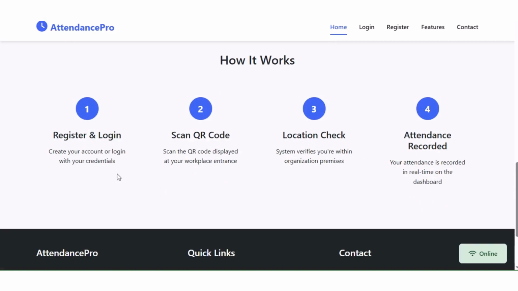All right, so how it works: register and log in, create your account or log in with your credentials. Scan QR code, scan the QR code displayed at your workplace entrance. The QR code will be generated by the admin. Location check, system verifies you are within organization premises.